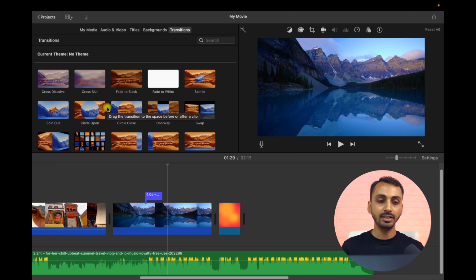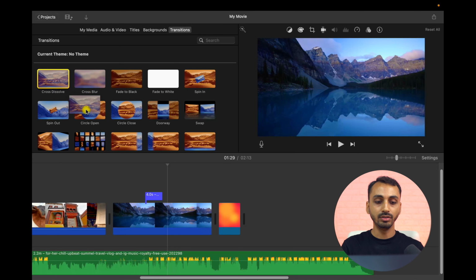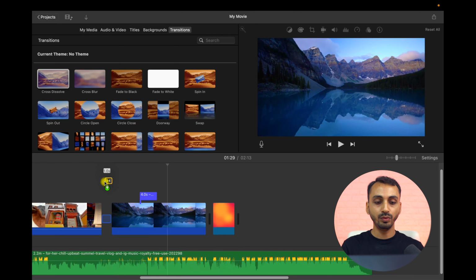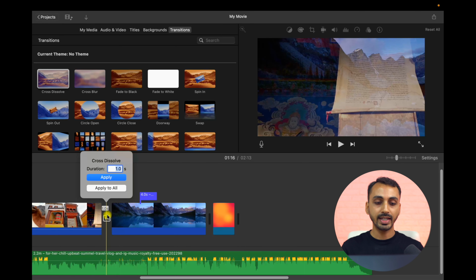You can use any of these transitions by simply clicking on it and dragging it over to the timeline between two video clips like this. And when you place a transition between two clips, you will see something like this. If you double click on this, you can see it is currently for 1 second, but you can increase the transition time by simply increasing the seconds here.